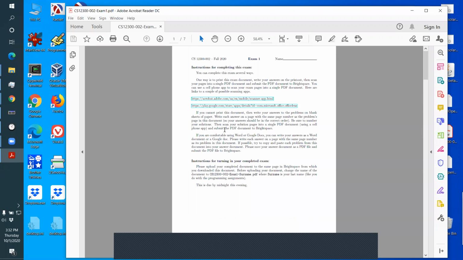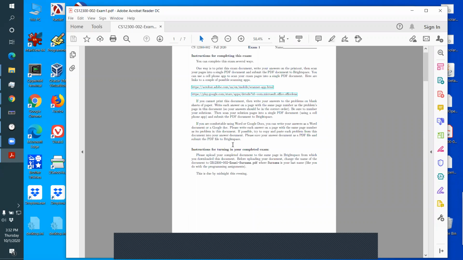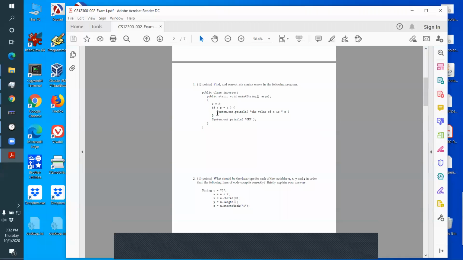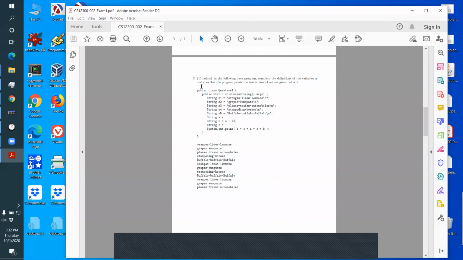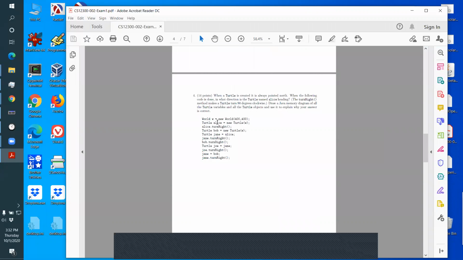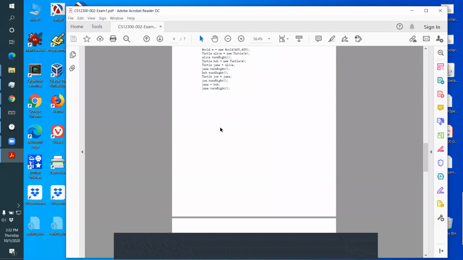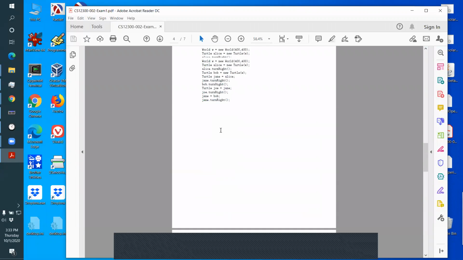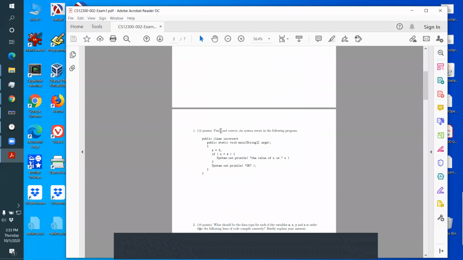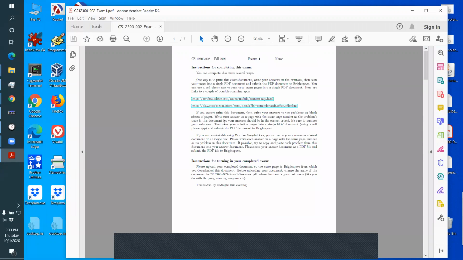Another possibility, if you can't print this, is to write your answers to each problem on a blank sheet of paper. If you do it that way, please put problems 1 and 2 on the first blank sheet of paper, then put problem 3 on the second page, and problem 4 on the third page. That makes it a lot easier for me to find things if everybody organizes it the same way. That'd be fine, and then use your cell phone.